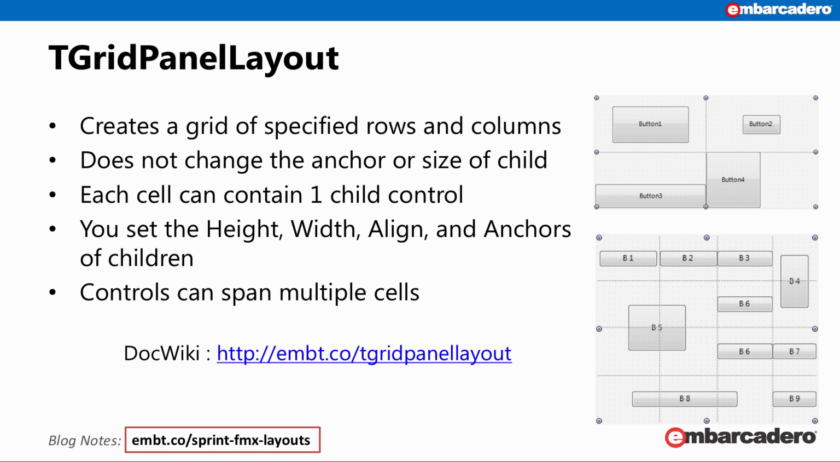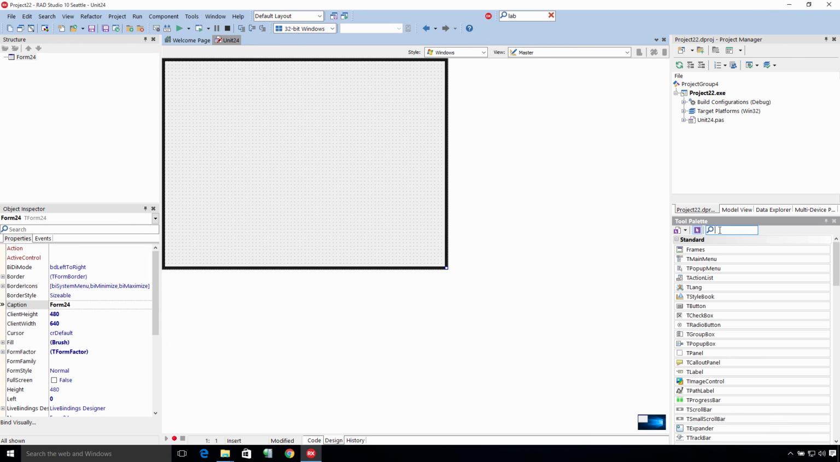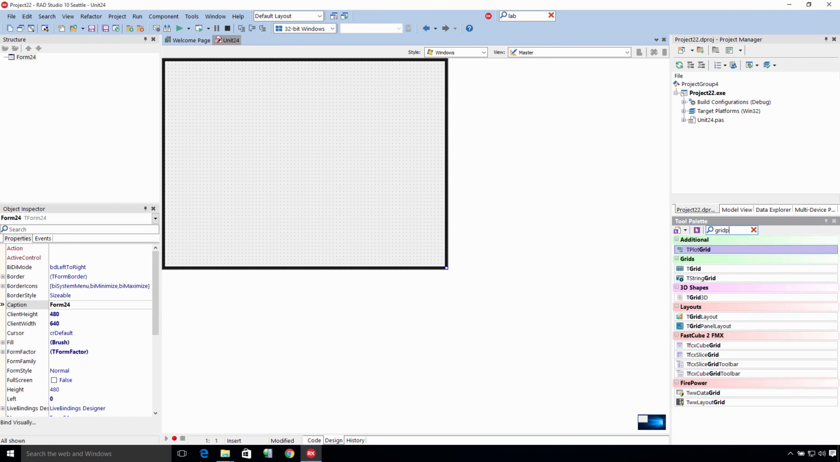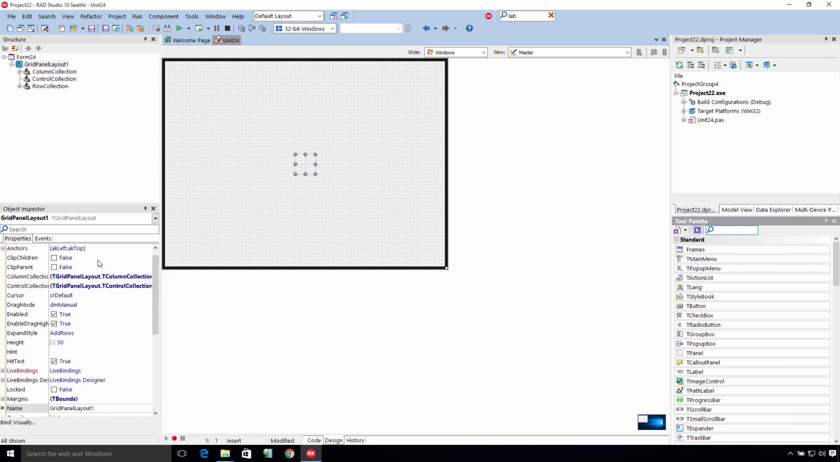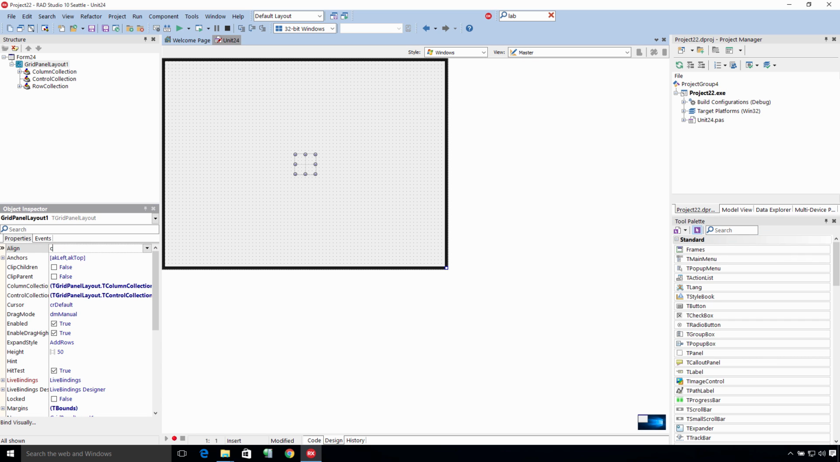You instead specify which cells they belong in, but you then instead specify the sizes. So it's a little more flexible for being able to customize the behavior of the controls than the grid layout. Also, as you see here, the controls can span multiple cells. So let's take a look at the grid panel layout. We'll go ahead and align it to client.